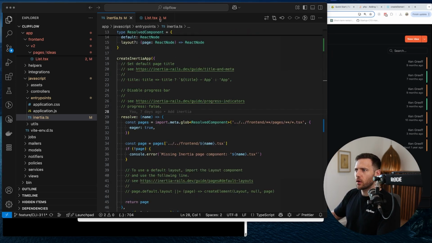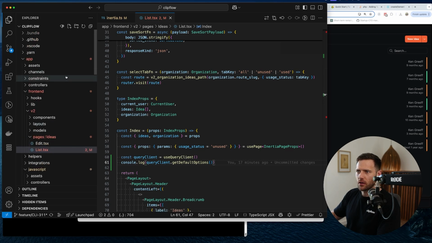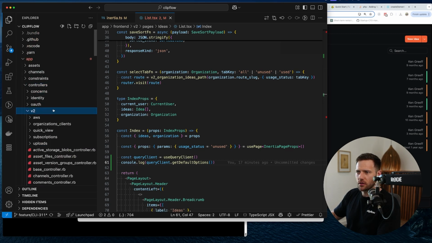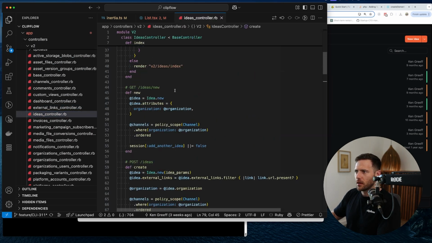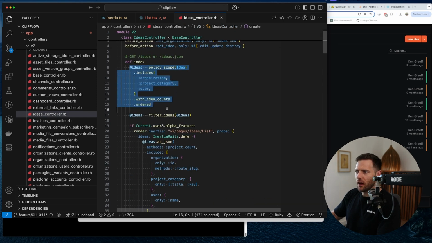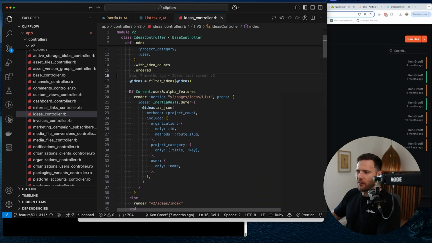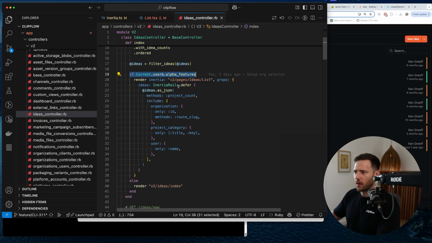All right, so let's just quickly have a talk about why I'm doing this. Because we're using Inertia, you can inject the page props, right? That's the key thing with Inertia. So in our controllers, V2, and then our ideas controller, scroll up here to index. You can see we have the ideas here as the normal variable, and then I've got a flag here at the moment. So if alpha features is on, I'm going to render Inertia, otherwise I'm just rendering the old one. With Inertia, we're rendering this list page, which is the component, and then we've got our props and we're passing in ideas. I'm deferring the props so that the page can load as fast as possible, and then I fetch those ideas after Inertia sends the request.